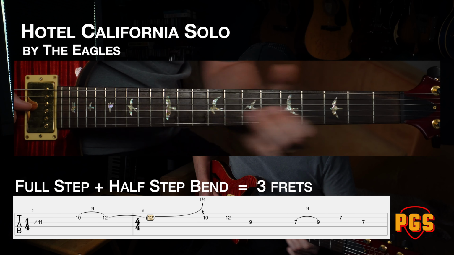Next, we got a little trill here, 9, 12, 9. We're going to hammer on between 9 and 12, and then we're going to P for pull off. We're going to pull off right back to where we started. So that would sound like this, just like that. I'm hammering on my third finger to that 12th fret, and then pulling it right back off, just like that.